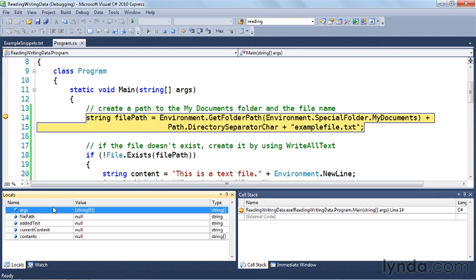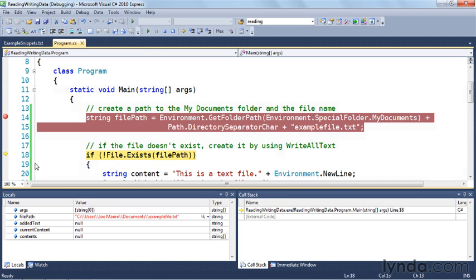And if you look down here in the locals window, you'll notice that the file path variable right now is null. There's no value assigned to it. Watch what happens when we step over that line. First, the little yellow arrow goes to line 18 because that's where the next line of executable code is. The second thing that happens is if you look down in the locals window, the file path variable now has this string in it, and it has a path to the example file.txt.